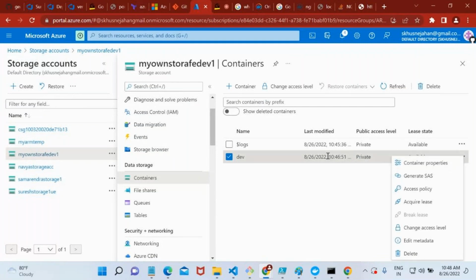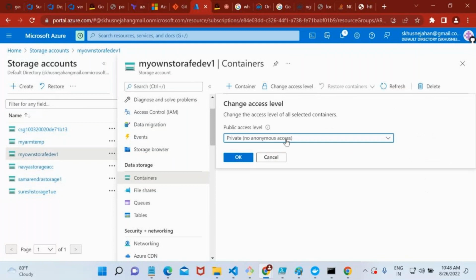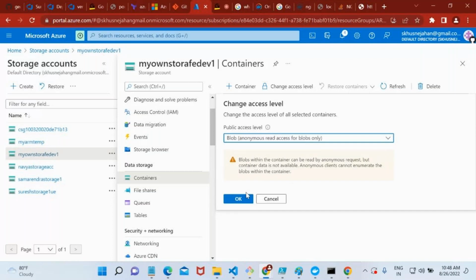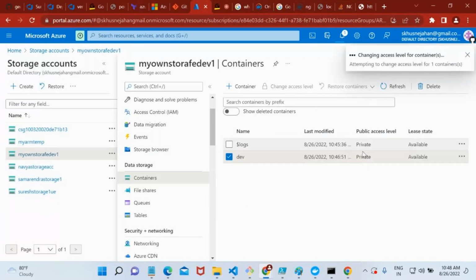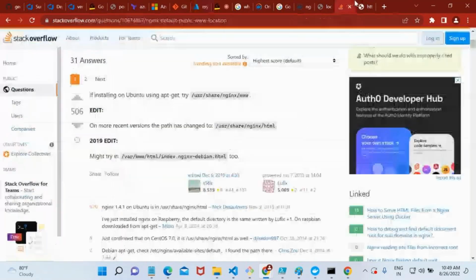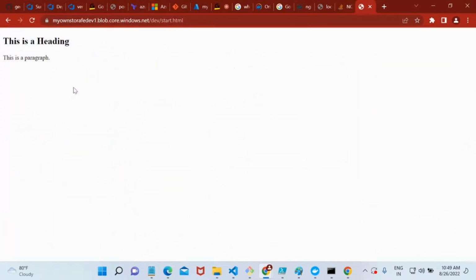So how can you change this? Change access level. I want to change it from private to blob. So anonymous persons can read it, right? Okay, I just changed this container to blob access. So that means there will be read access. Now go here and hit enter. I'm able to see my application here, right? So that means if you keep it private, there is no anonymous access.